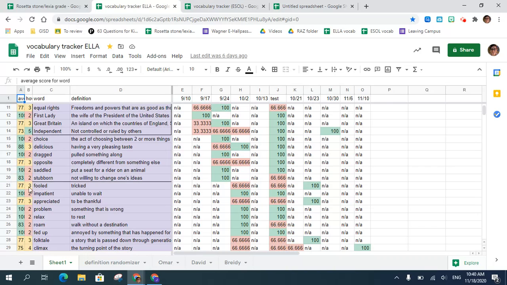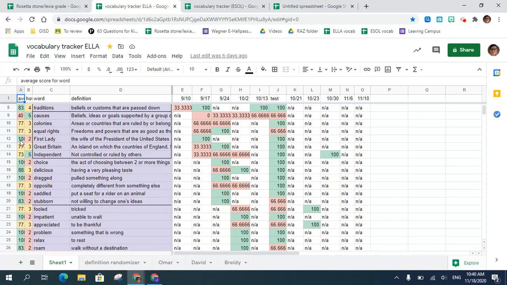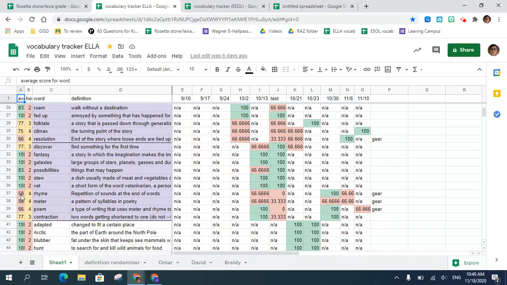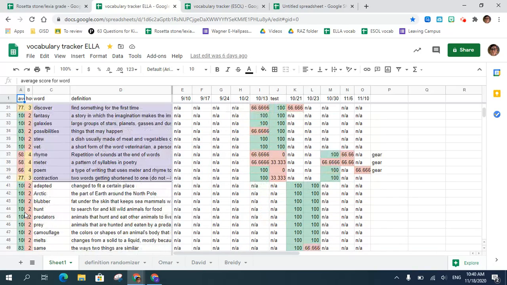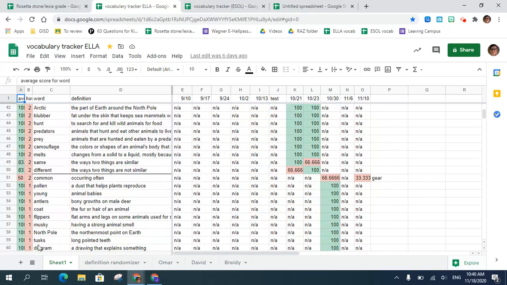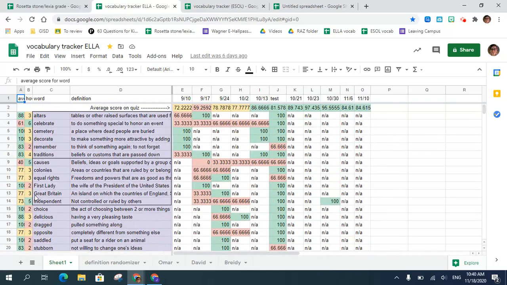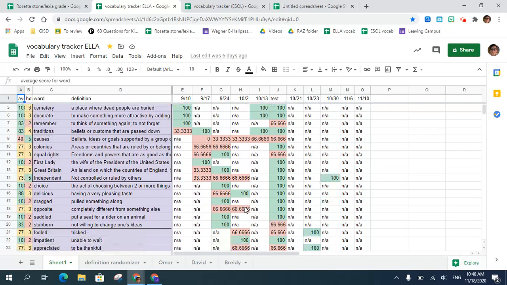Any of these double yellows are like something that I want to look out for. Any of these like green and reds mean like the kids get it every time they do it. So I want to throw these in every now and again, so that way they get kind of an easy word. This like red and yellow, definitely want to follow up with that. And then these are all my newer words. So this is just a quick way to look at your data visually and determine where to go from there.